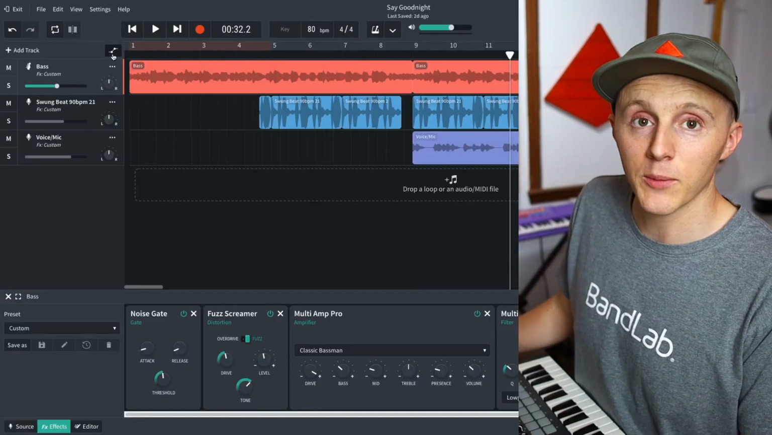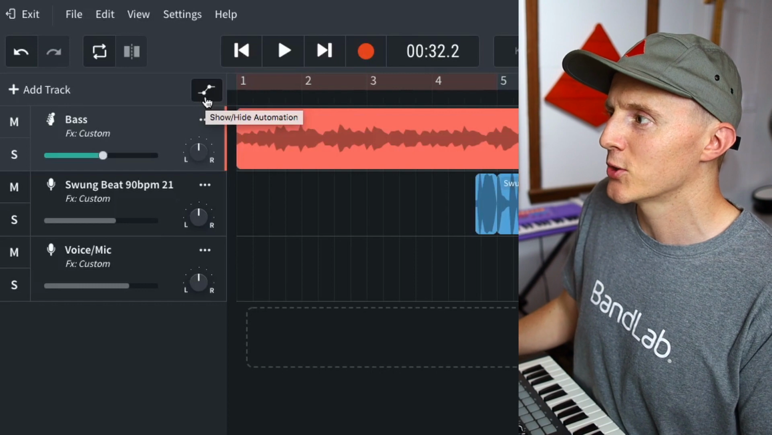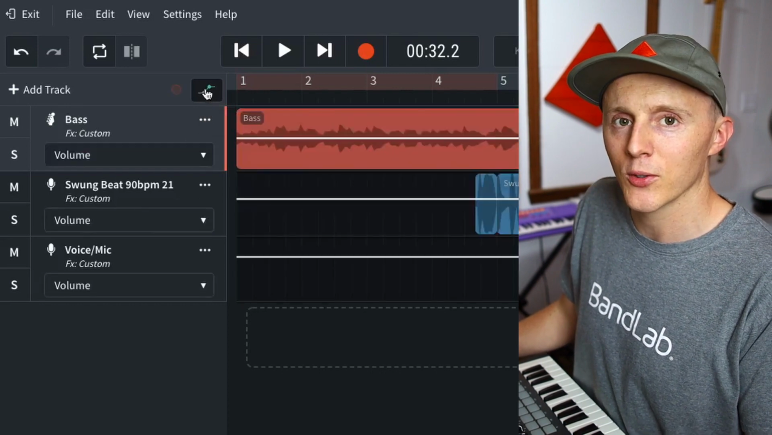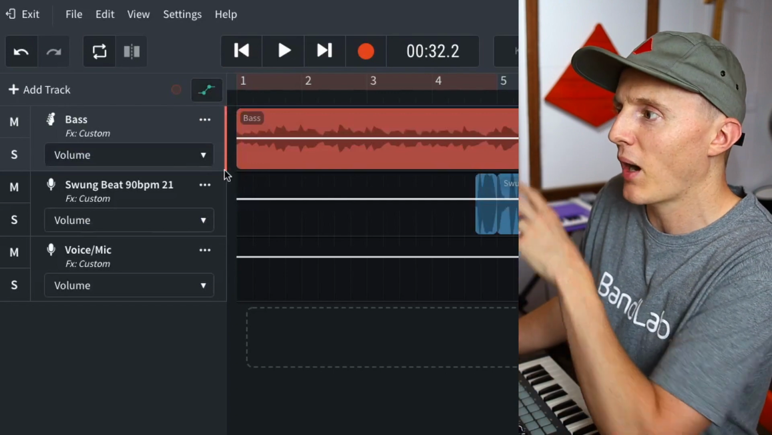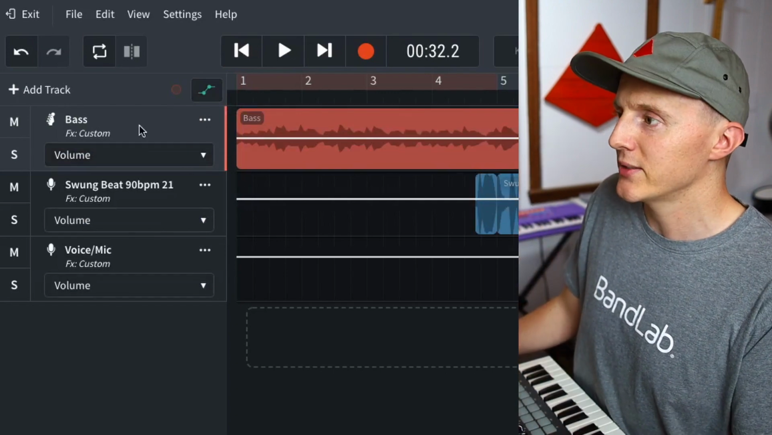Did you catch it? Did you notice what it was? I'll give you the answer here in a sec. Let's get into automation. It's a simple button up at the top right next to your tracks. You can click that and it'll show or hide the automation when it's enabled. Then you'll see these lines pop up and each track has a drop down.